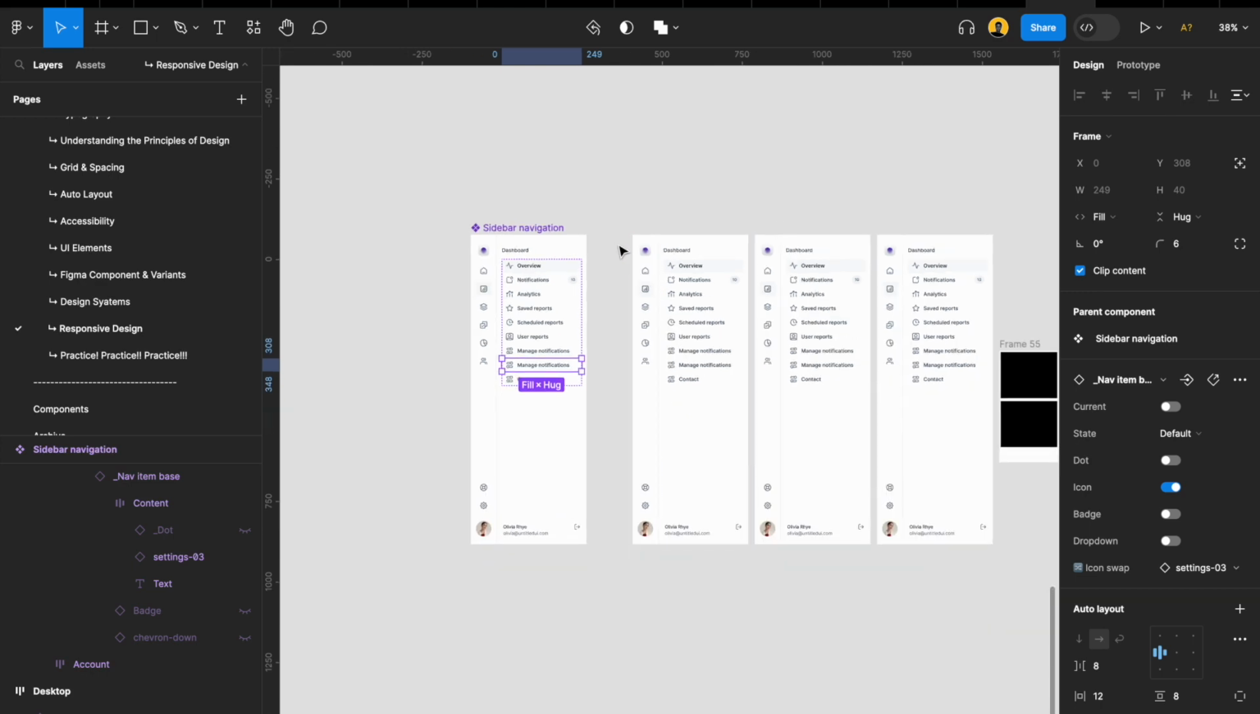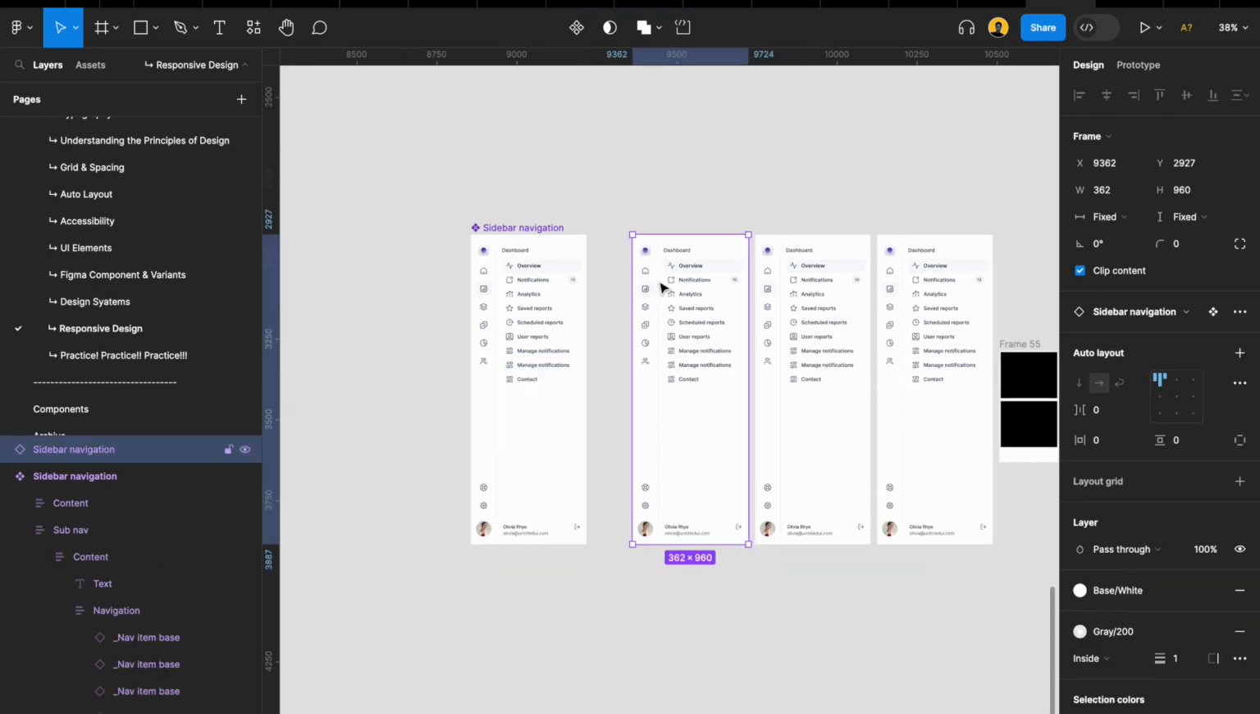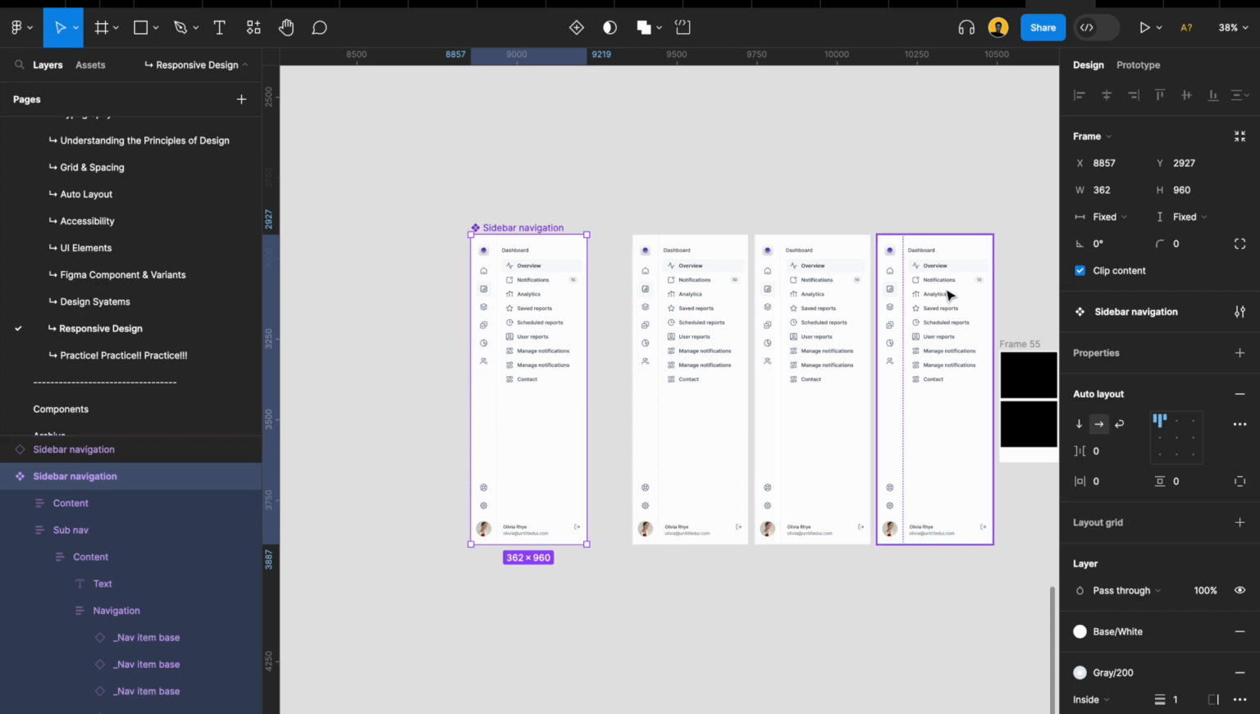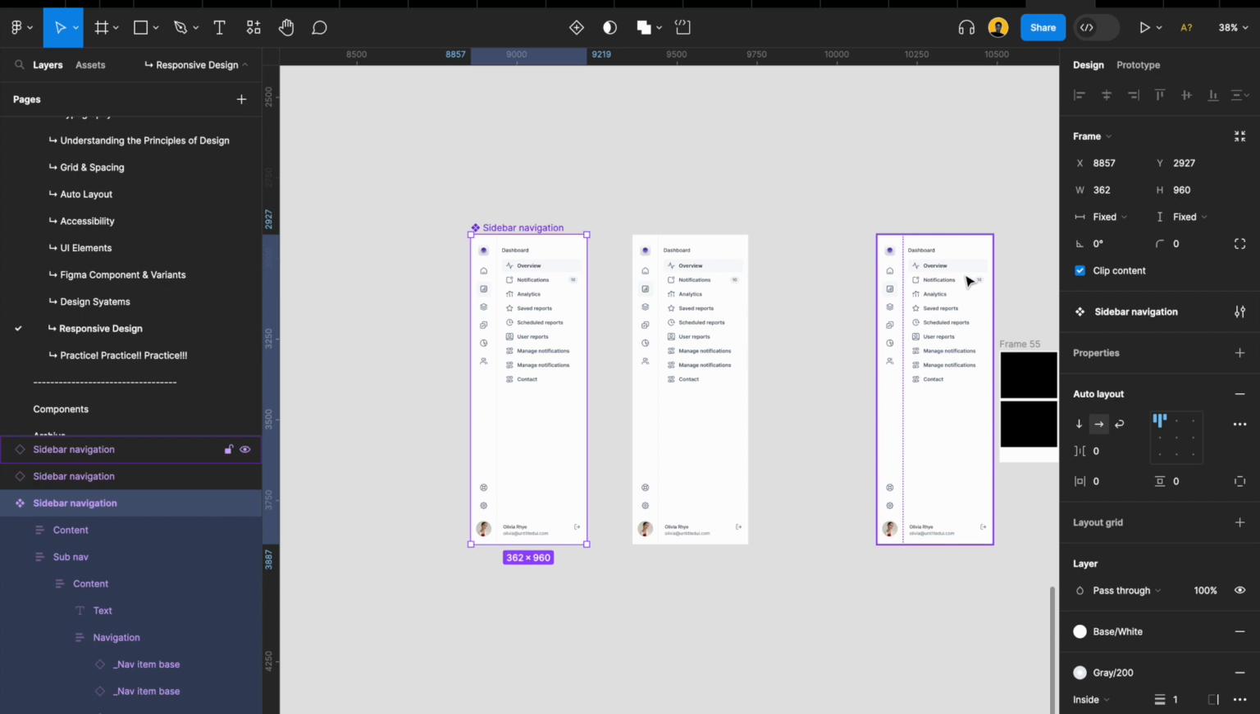What I want to explain, I don't think I should even use this component as the explanation. Okay, let me just take this out.